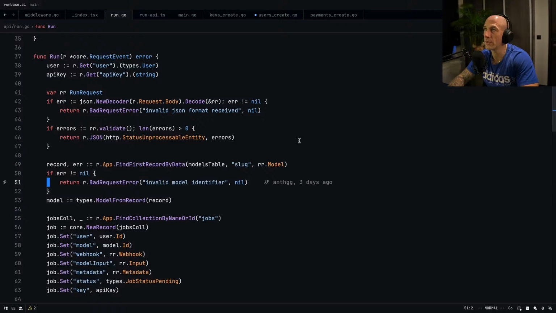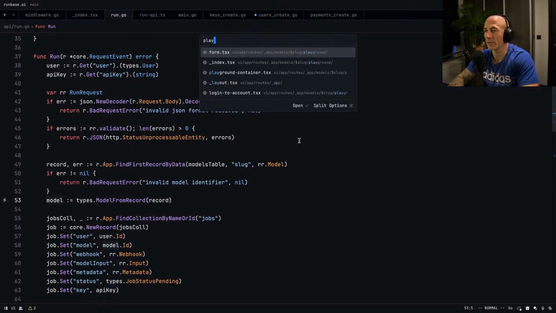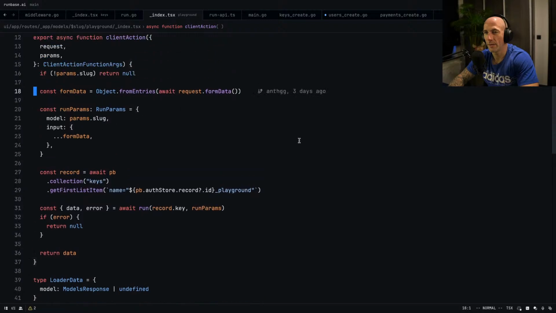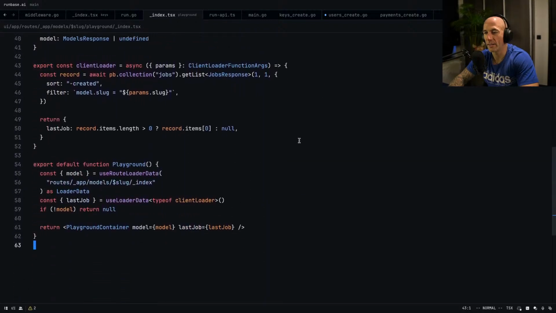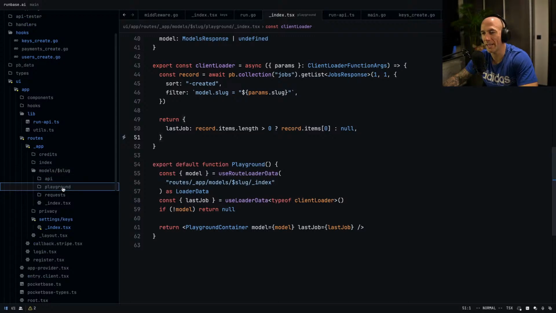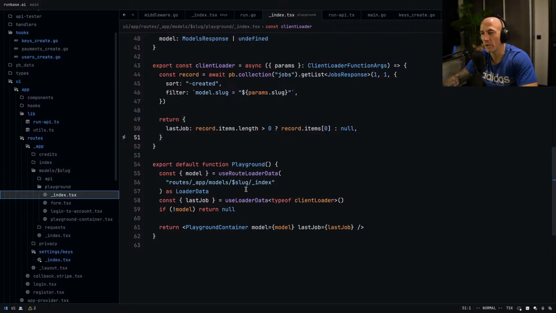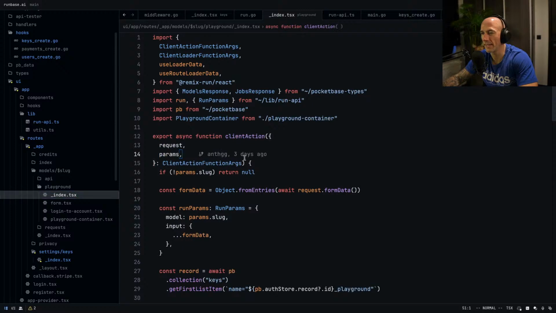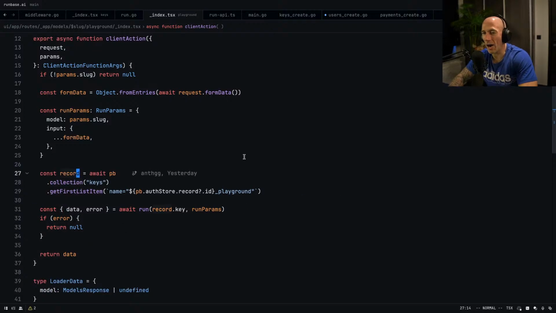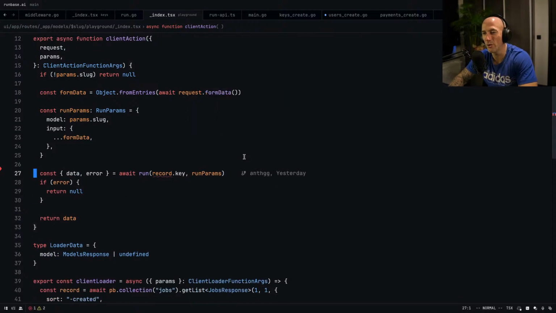Wait, we need to go. Let me think. Where do I need to be? In which file do I need to be? In the playground. Index. Post action. Loader data. Let me open up the folder because I'm stuck. Models key. We're gonna post to playground. Is that? Yes, we're gonna post to this thing, right? Client action here. Record key. You see how much stuff we save here? We don't need to do that.